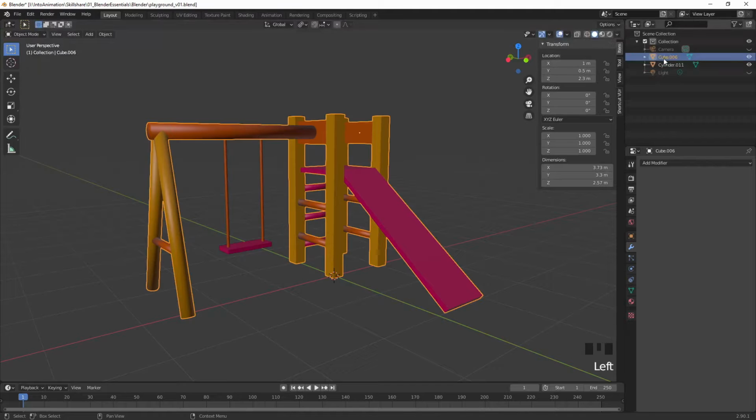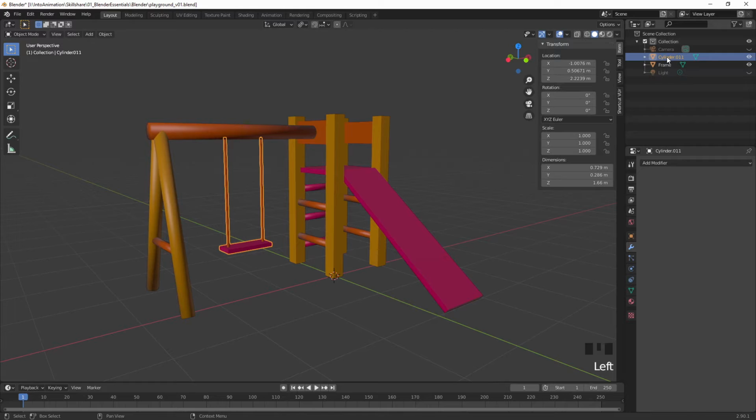but to make things even better, I'm going to select this object, double click on its name, and we can rename that. So I'm going to call that frame, and I'm going to select this object, double click on it, we will rename that to swing.